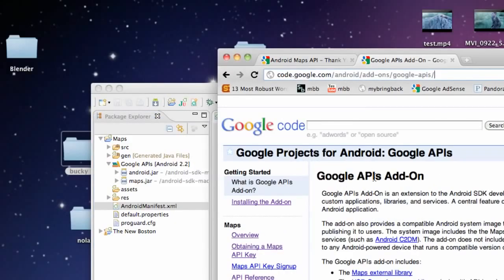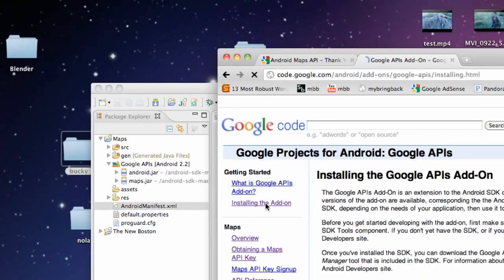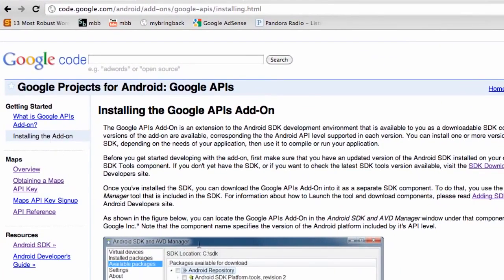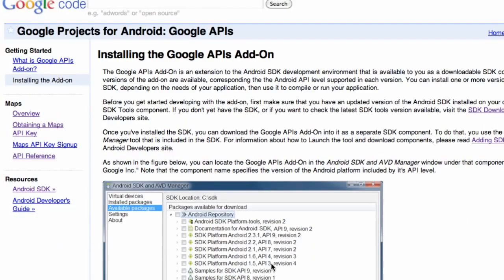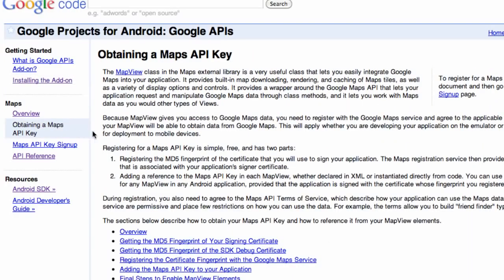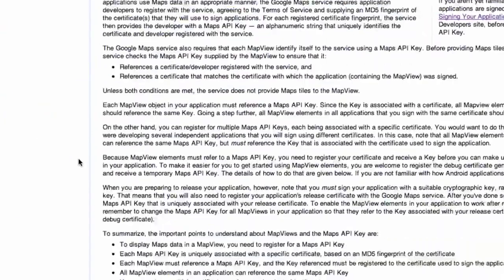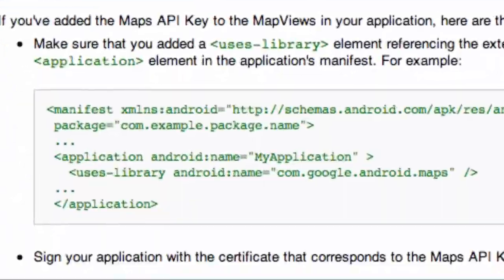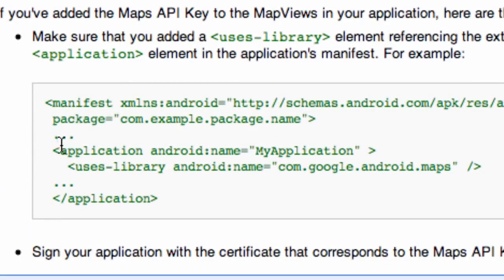So again, if you guys get lost, you can just go to this website, and it'll kind of show you how to set up everything. If you like reading how to learn stuff, you can just follow this to do the install. But if you guys like watching, just follow this series here. So once you go to this website, you can click on the obtaining maps option, or one of these options here, and then scroll down to the bottom. And as you can see, we need to use this code in our manifest.